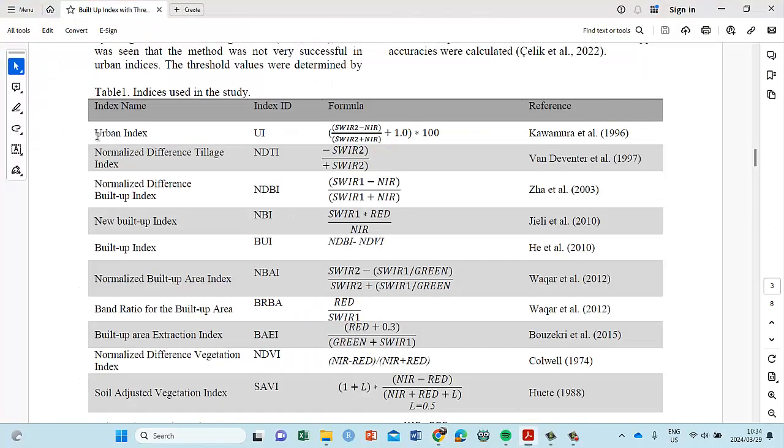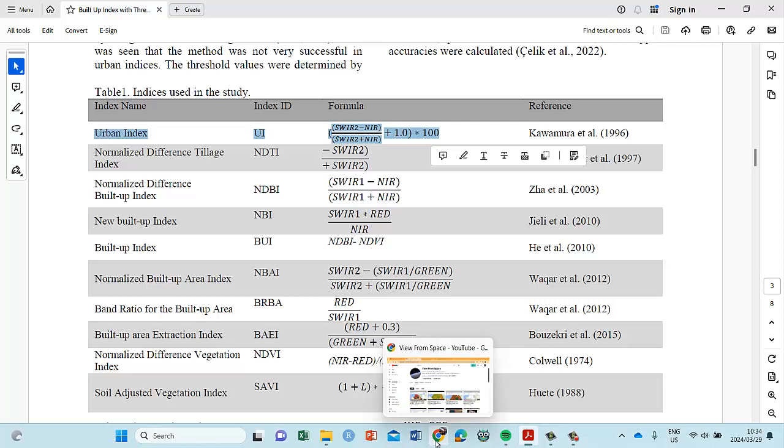If you look at this, we're going to look at the urban index. Now the urban index uses again the shortwave infrared and the near infrared. This is normalized, and then we add 1 and we multiply by 100, and I assume that's to get a percent. So that's the one that we're going to focus on today in this video tutorial.